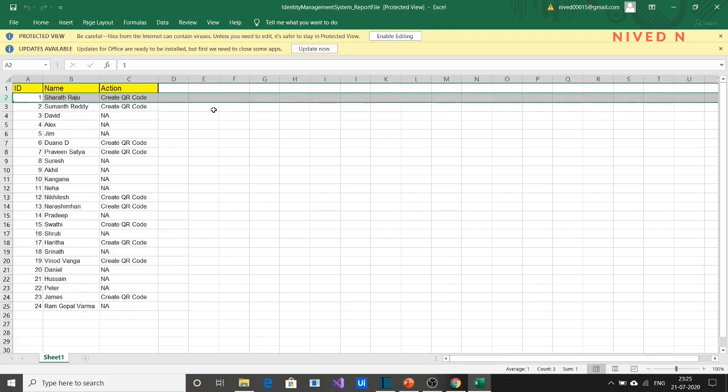Please remember that while creating the dispatcher workflow, we are not transferring all the data; only the names having the action QR code we are transferring to the queue item, so that it makes it easy to process. That is what we are doing here. So let's go to creating the workflow.